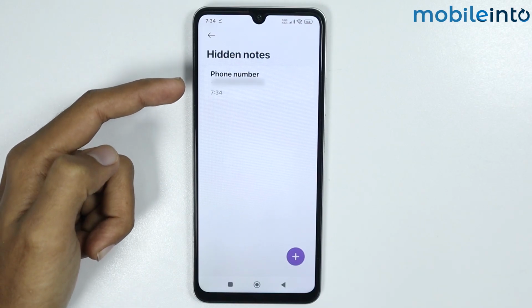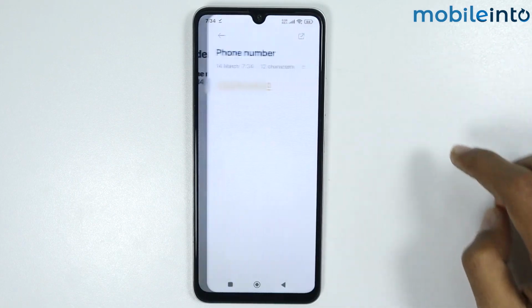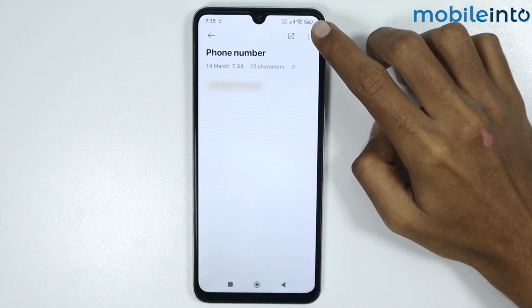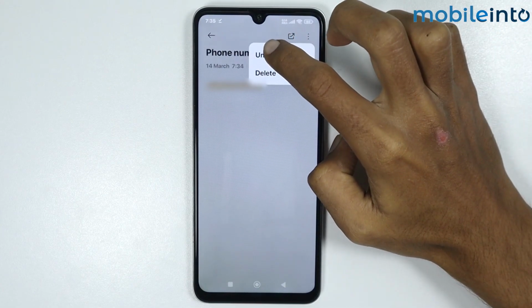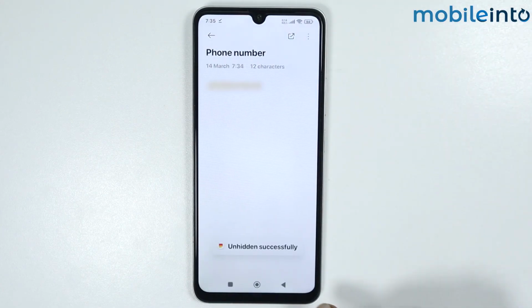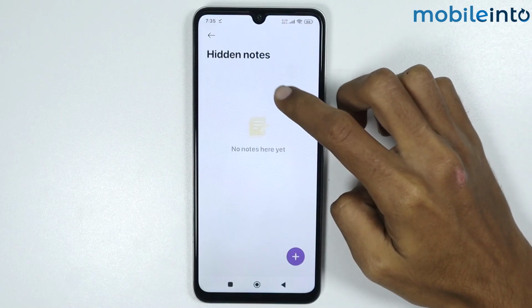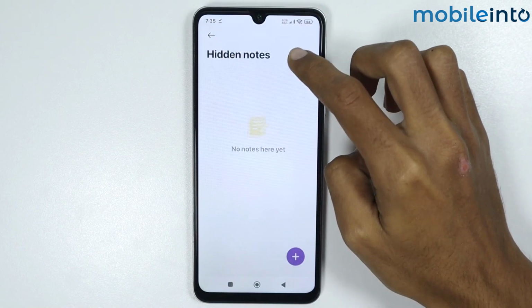Now to unhide the hidden notes, just open the notes. Now from here, just tap on the three dots at the upper right corner on the display. Now from here, just tap on unhide. Now from here, if you go back, you cannot find the hidden notes in the hidden notes section.